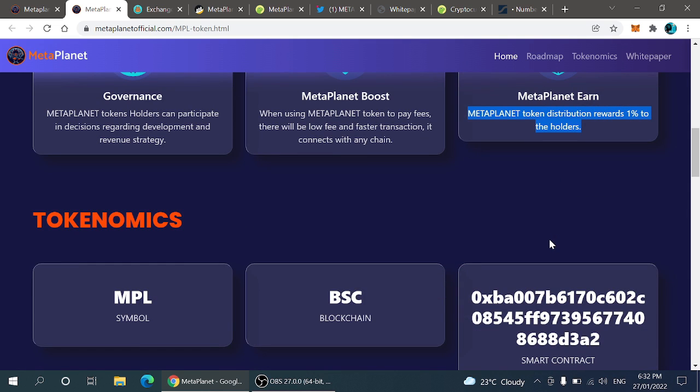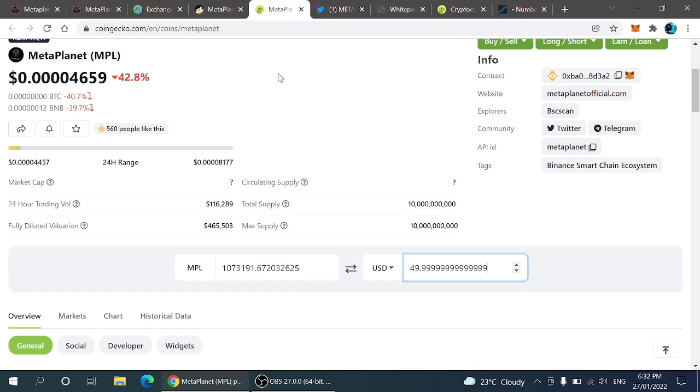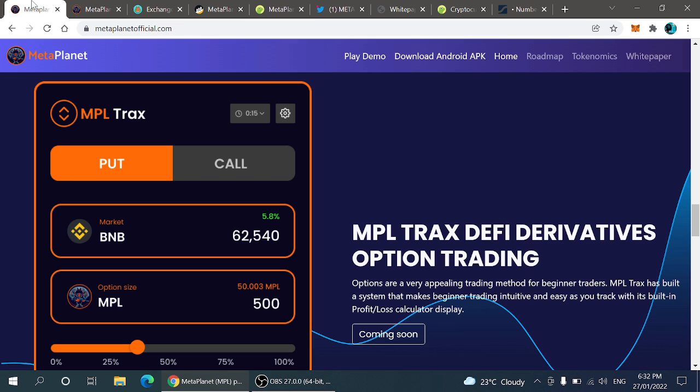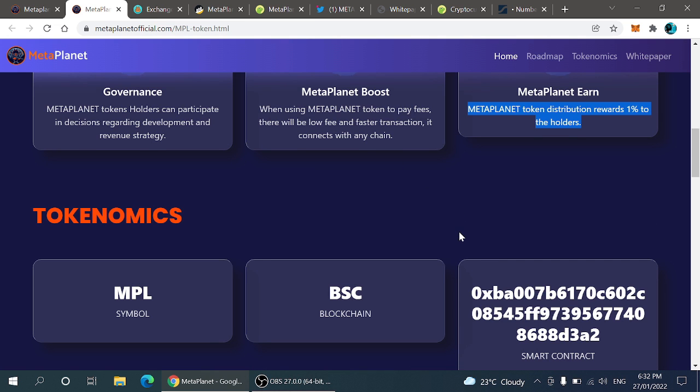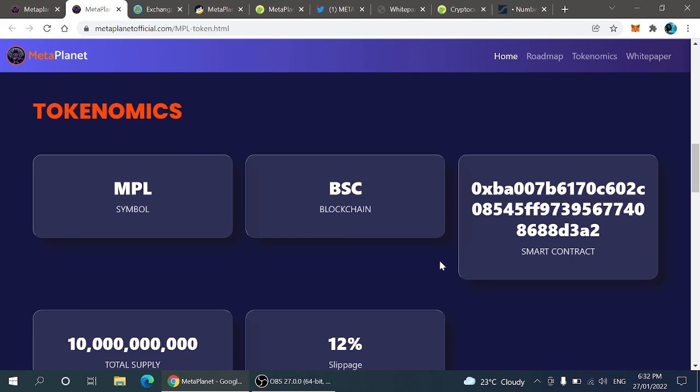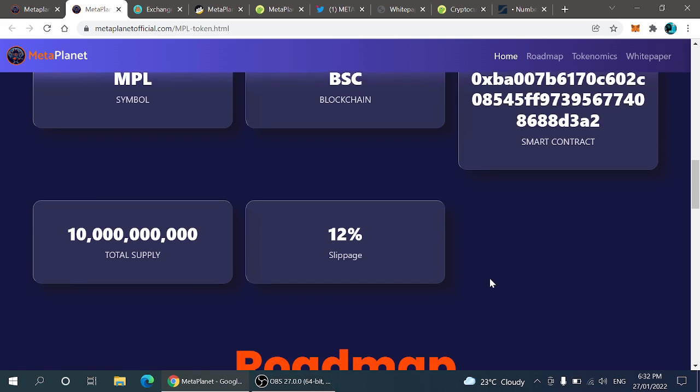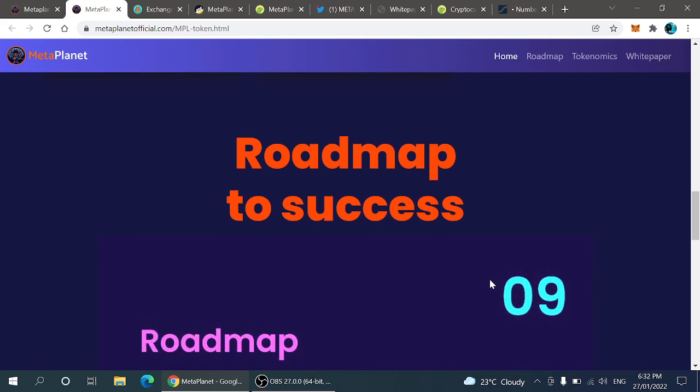For example, if you buy any altcoin, you'll have to wait for that altcoin for 1 year or 2 years. But if you hold the MPL altcoin, Metaplanet altcoin, you don't have to do anything. Only if you buy and hold that altcoin in your wallet, you will be able to collect a good amount from that altcoin.